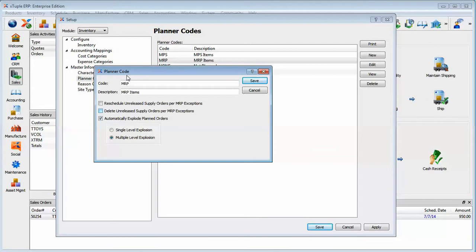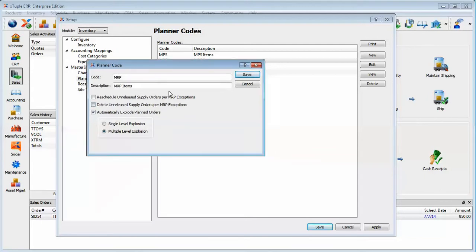It is truly best practice, if you have the manufacturing edition, to automatically explode planned orders to their lowest level. In other words, an MRP run will go multiple levels down through the bill of material until it gets to the very bottom level of the bill of material in generating its plan. If you have only the standard edition, then you don't have that choice. It is only a single level MRP run. So best practice, though, if you have the choice, is to check this box and then check multiple level explosion.